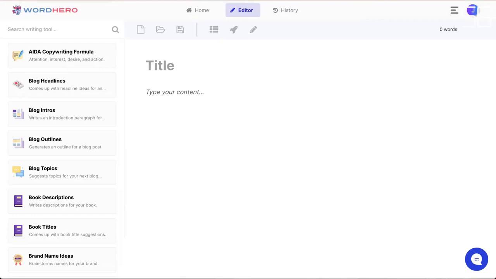In this video, I'm excited to show you our brand new editor. The new editor is packed with powerful features that will completely change the way you write forever. Now let's dive straight into the editor mode. The editor mode can be accessed via the editor tab on the top menu.